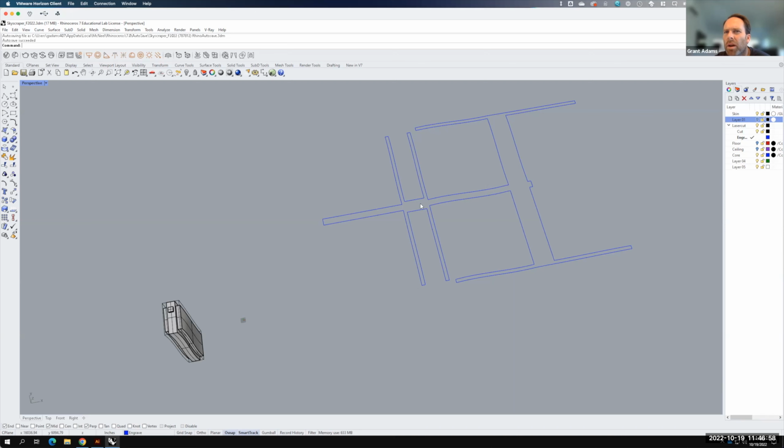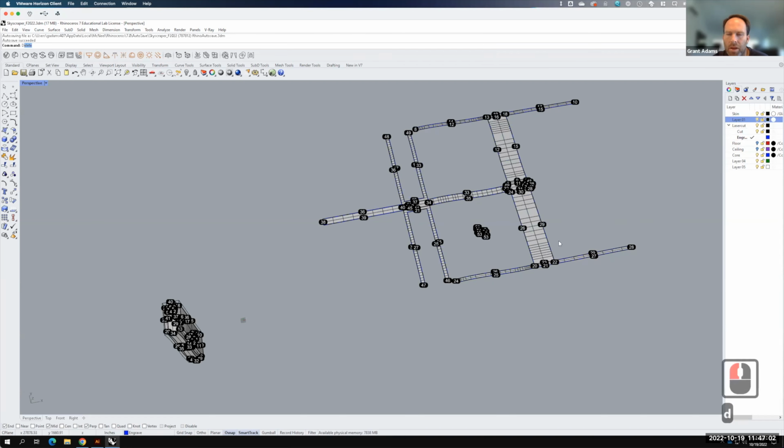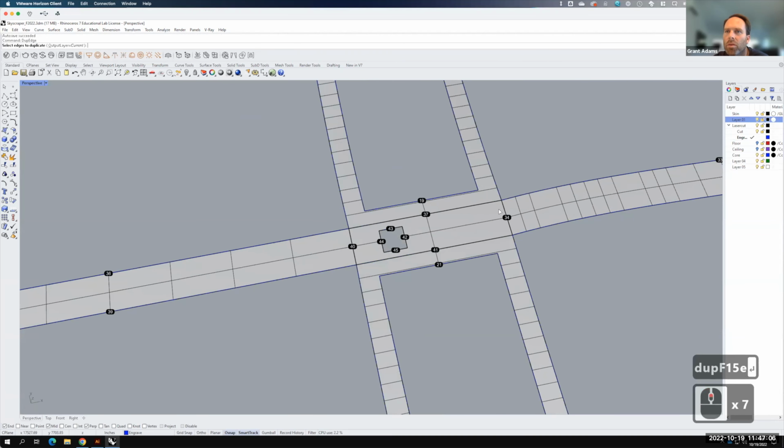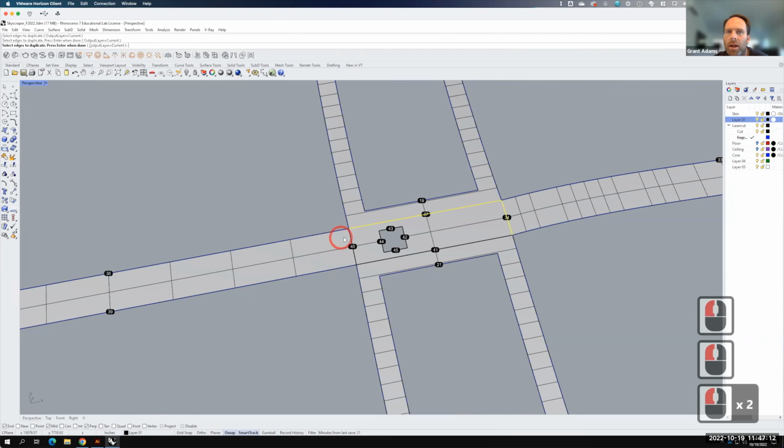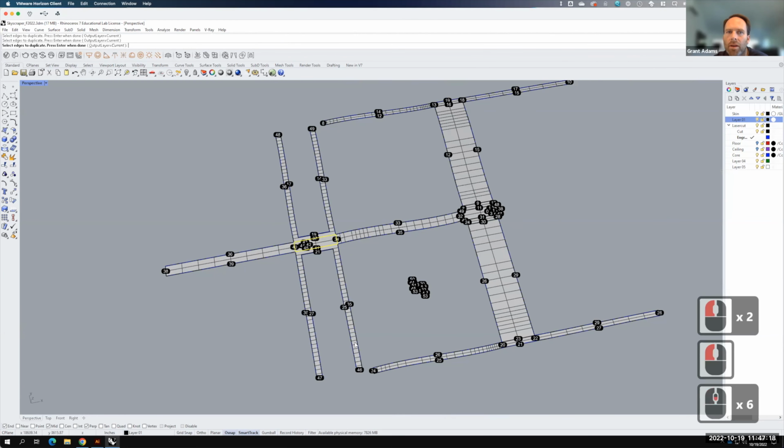Okay, so now I want to think about where are my fold lines. So let's turn this back on. And once again, I'm going to type dupe edge. And this is where I'm looking for, where would I fold? Well, I'd fold there. I'd fold here. I'd fold here. And I'd fold here. Okay, I don't have any other folds here.